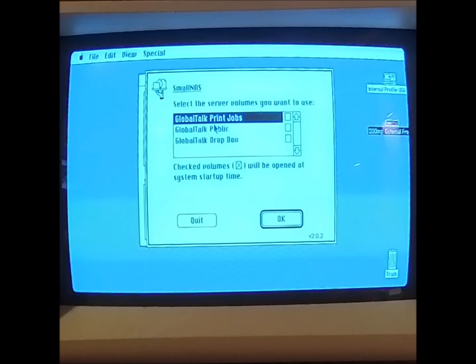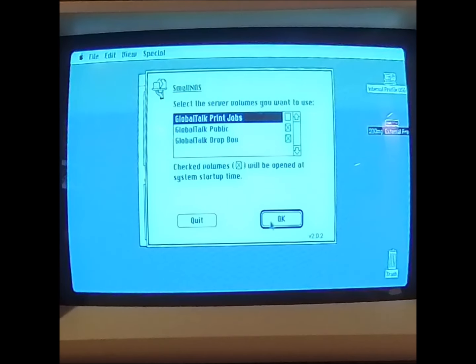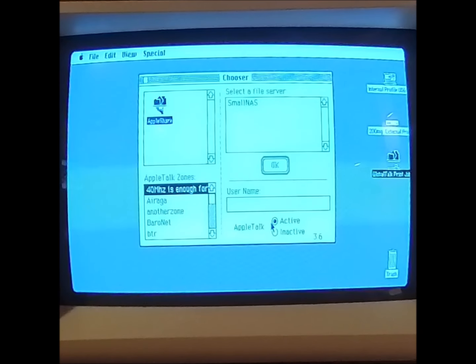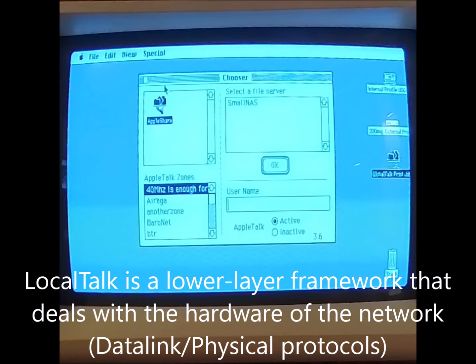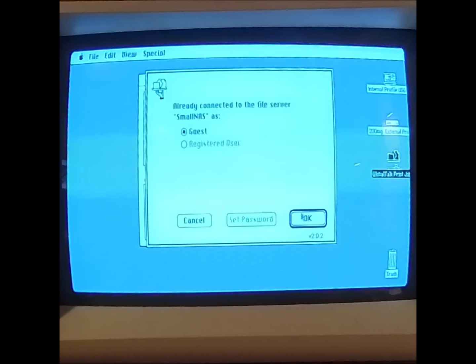Okay, print jobs, public. We want public. Oh, maybe Dropbox, because Dropbox would be where we'd be able to put something. Let's try both of those. Where was I? Oh, yeah, so LocalTalk, AppleTalk, the protocol is actually more advanced than TCP/IP on the internet. I thought I asked for two volumes there. I only got print jobs. What did I do wrong? Here, let's try this again. Maybe I should stop talking and just do it.